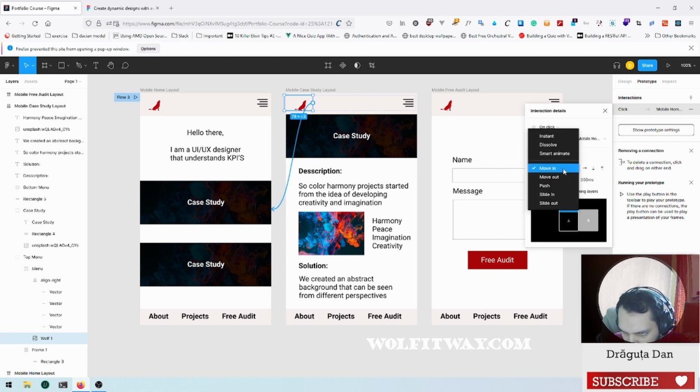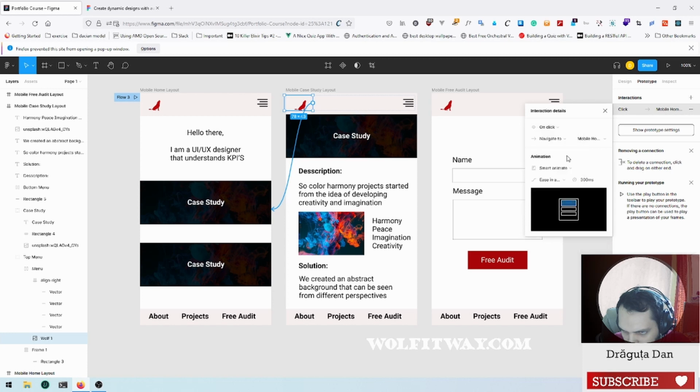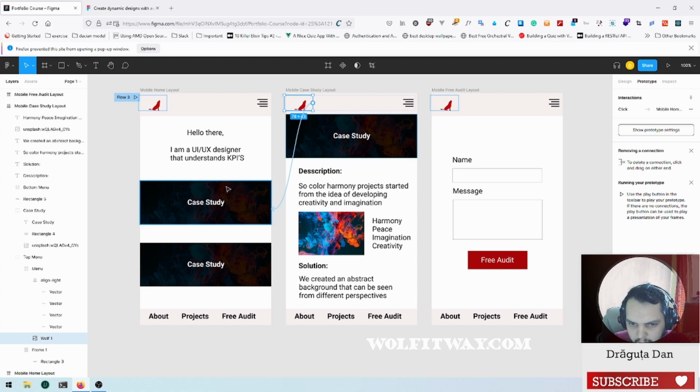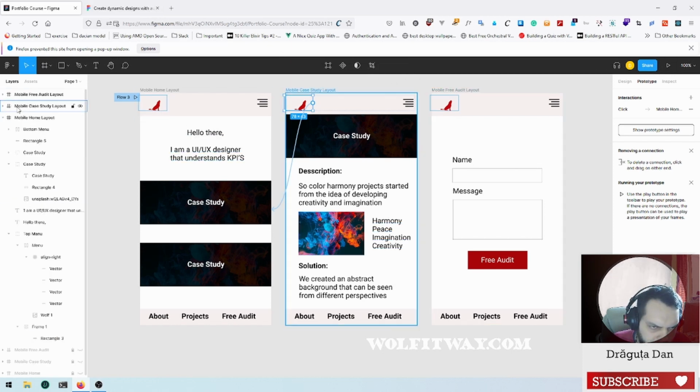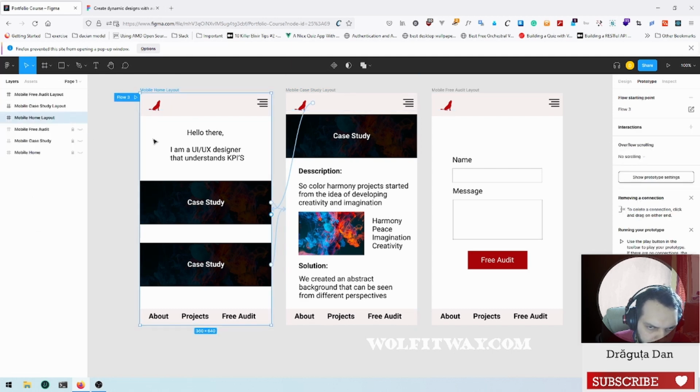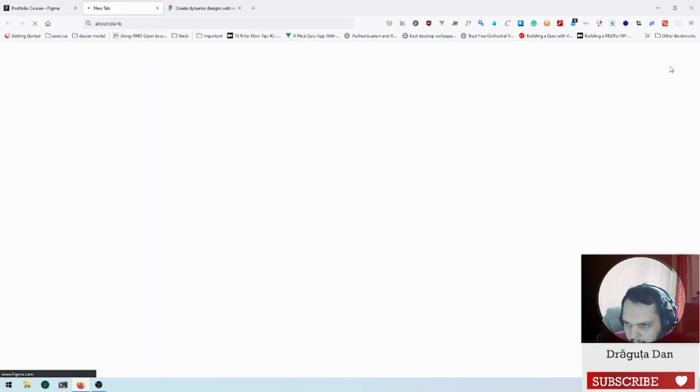And let's put it on smart animate. Maybe move out. Let's put it move out, because we started with this movement and we should keep the same idea. Yeah. We need to be on our first layout that we want to be, so on the home.